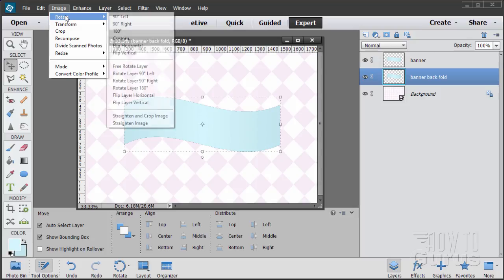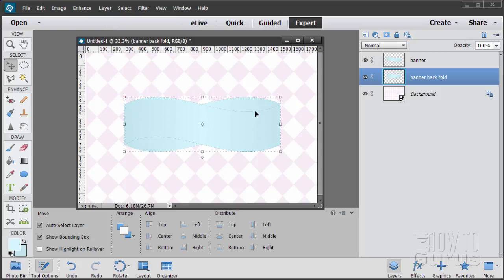So Image, Rotate, and Flip Layer Vertical. There you go. Now if you don't move it, it just comes in right in behind. And we'll be using just this first part of this, the first bit right in there. We'll be using that and getting rid of everything else. So there we are. Let's see where that is.